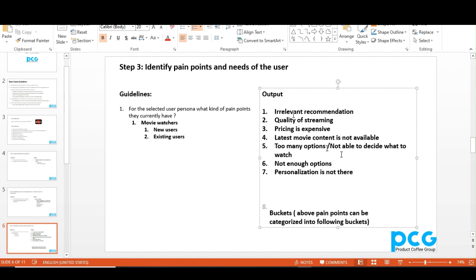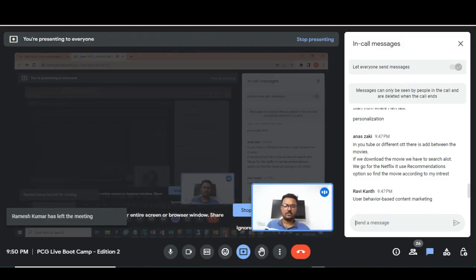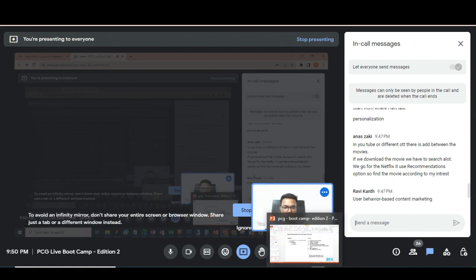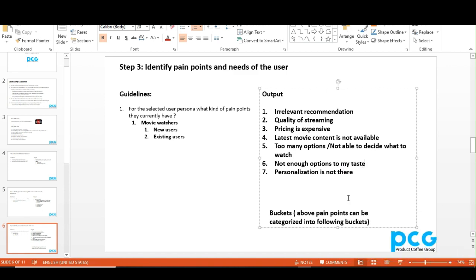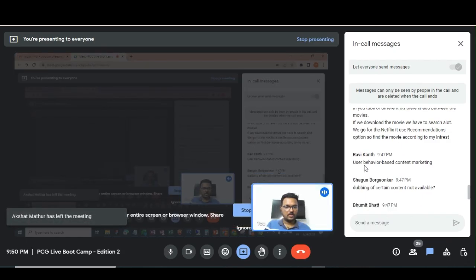Right? Okay. So Netflix doesn't have that. Netflix doesn't have any ads, as far as I know. I think they're trying out few ad-based models in some countries. I don't think it's present in India. Okay, let's skip the second one. But you're saying not enough. Basically, you're telling not enough options to my taste, right? Got it.